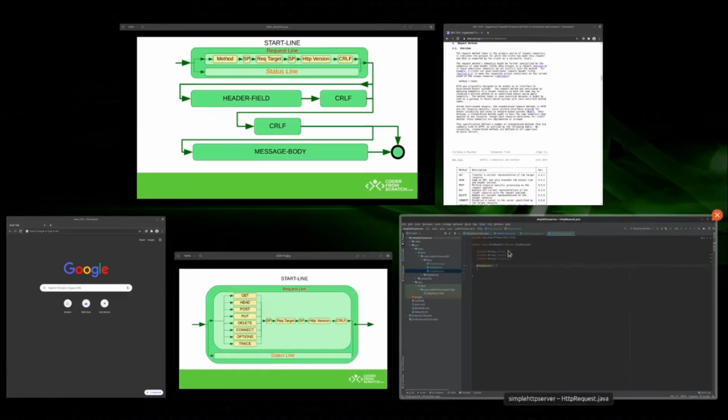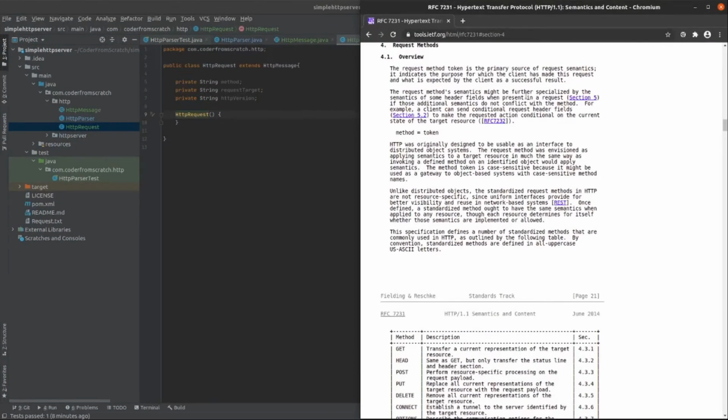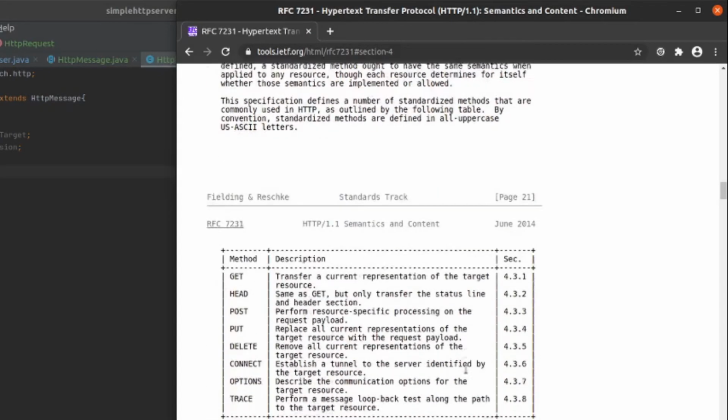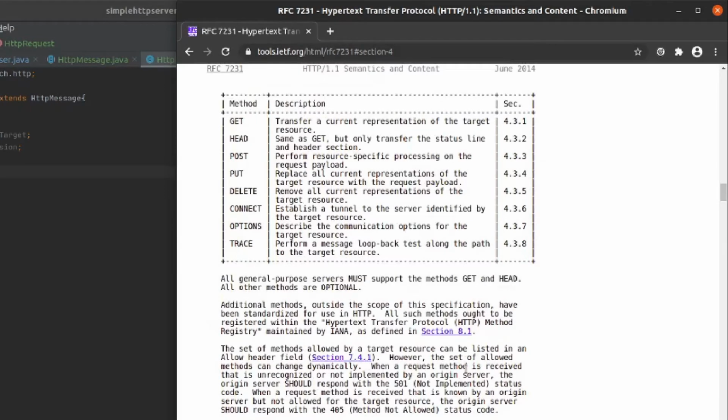And now let's take a look at RFC 7231, section 4, where the methods are defined. So a few important things to take notice of. A method is a token, and the method token is case sensitive, and this is very important. The next important bit is that all general purpose servers must support the methods GET and HEAD. All the other methods are optional. So in our server, we are only going to implement those two, at least for now.